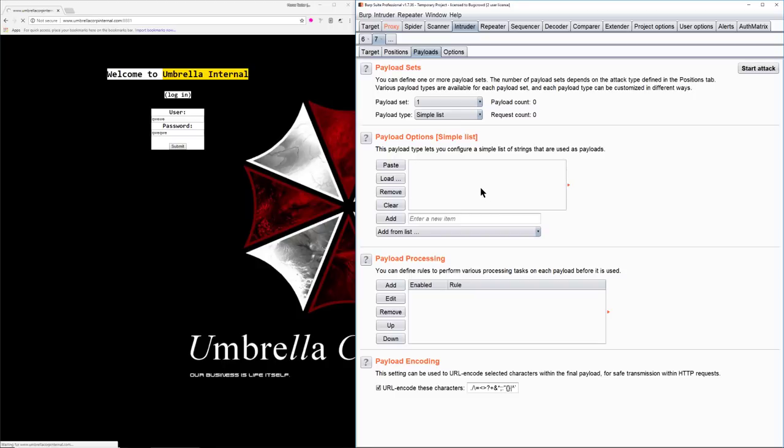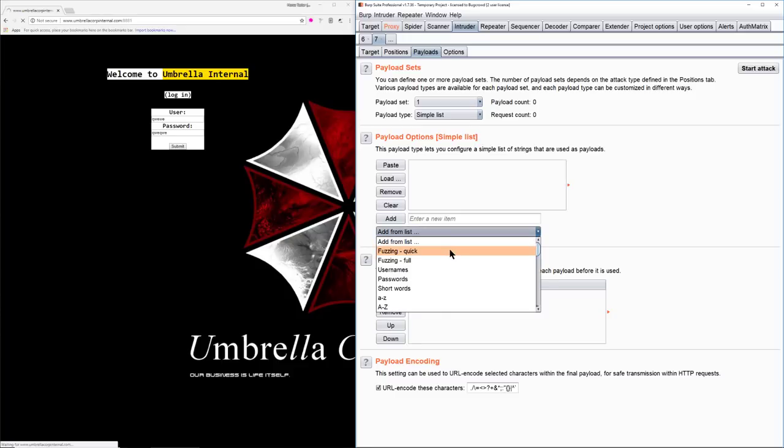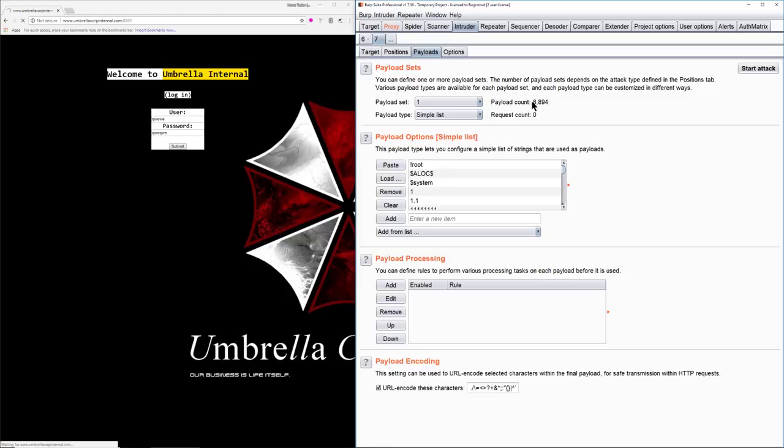Now, because I have the pro version, I'm presented with some default lists that Burp can give me right off the bat down here. It says add from list. So we're in the simple lists area. And then if I go add from list, Burp includes a whole bunch of fuzzing lists and username lists and everything else. And so it has a long list of what looks like 8,894 common usernames that I could try to brute force this POST request with. Now that's too many for the demo. So I'm going to click clear and remove those from my payloads list.